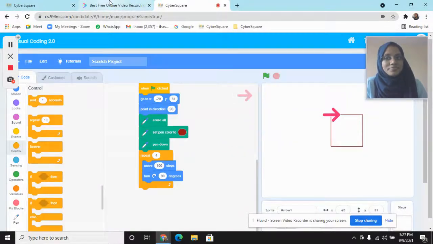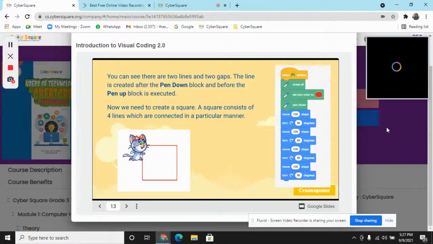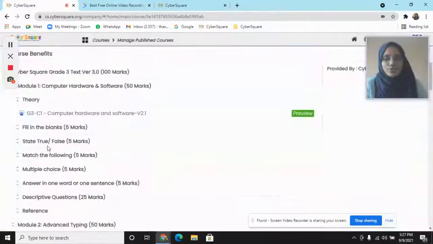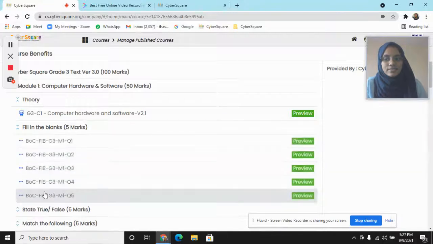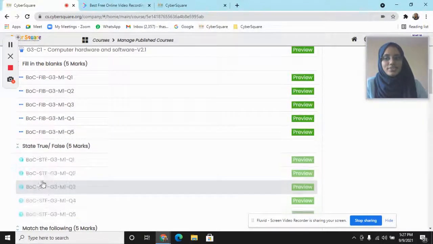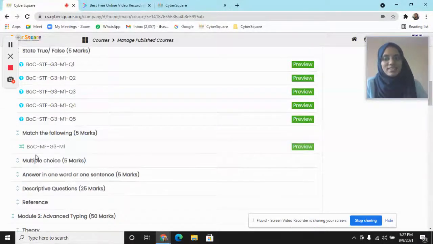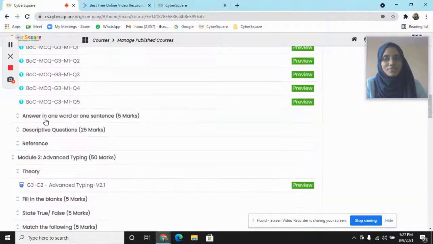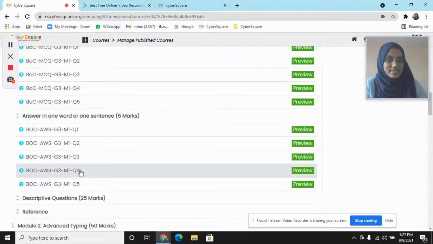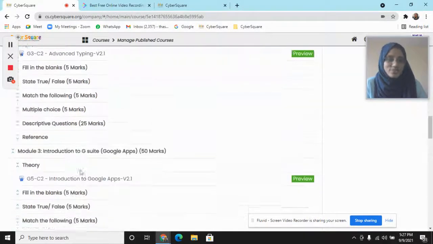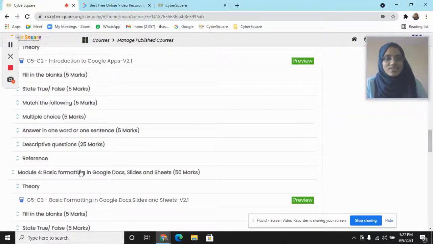Then I would like to say one more thing. For each module, we have assessments like filling the blanks, true or false, match the following, multiple choice questions, answer in one word. All these are there in all the modules. Students have to do all these things. So that's all about our grade 3 textbook.